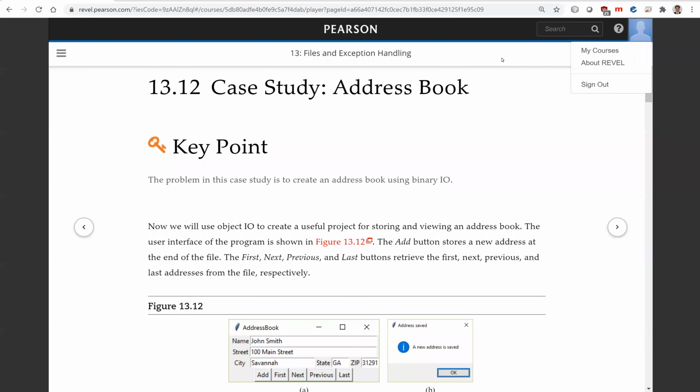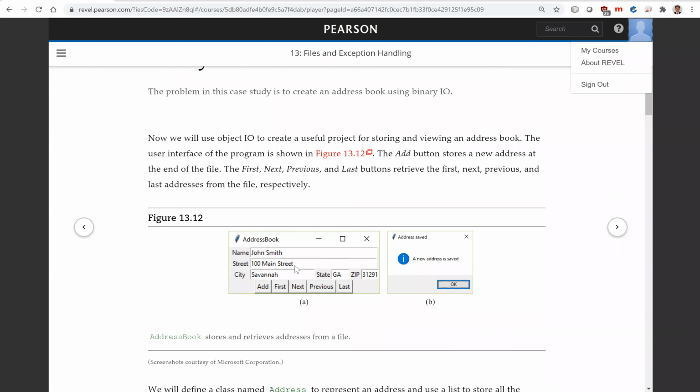Hello, in this video, we will present a case study on creating an address book. This is the address book user interface.